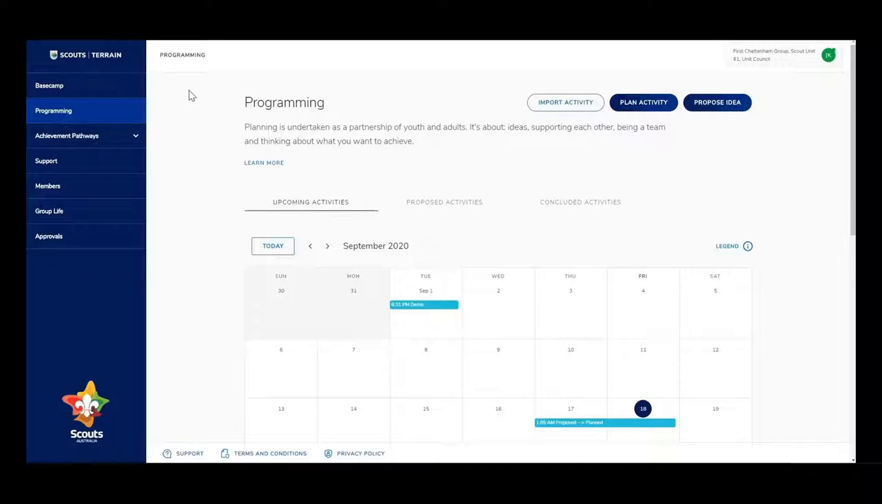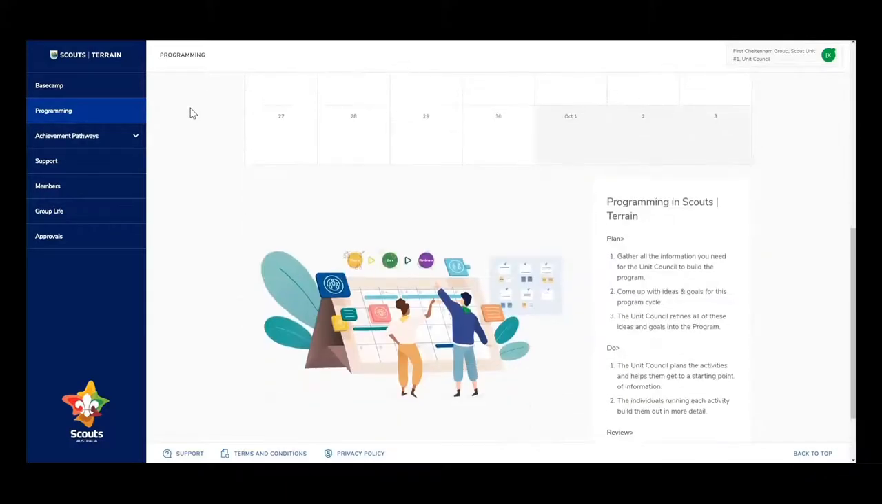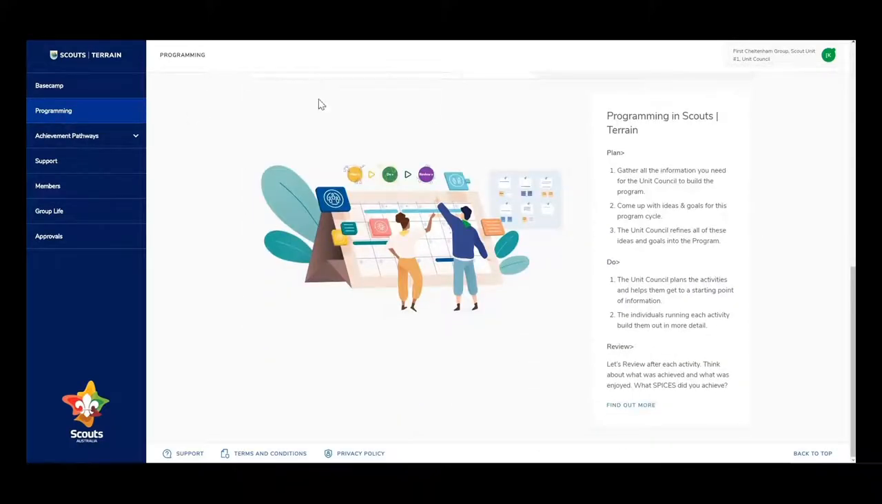Quickly, we're going to look at our different steps in relation to programming. If we scroll down, beneath the calendar view we have our artwork, and over on the right-hand side we've got our programming in Scouts Terrain. This is based off our programming process tool, which you can find on pr.scouts.com.au for our different sections. Predominantly, our system supports stages 2 and 3 in our plan, and 1 and 2 in our do component.